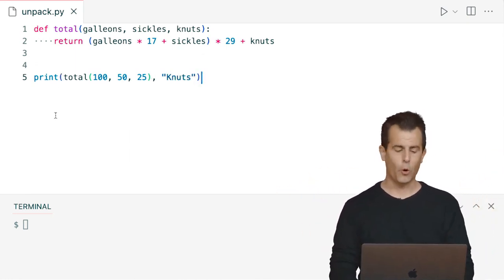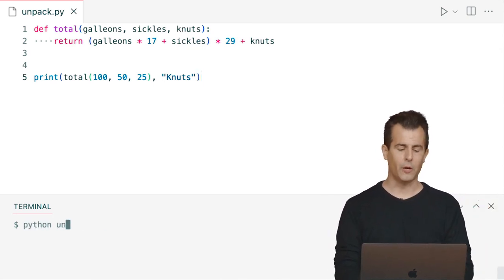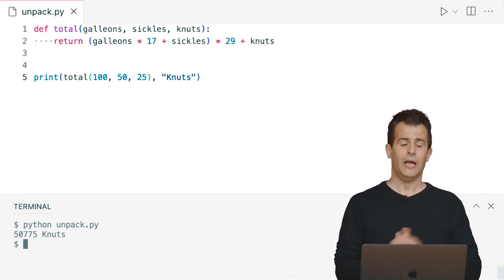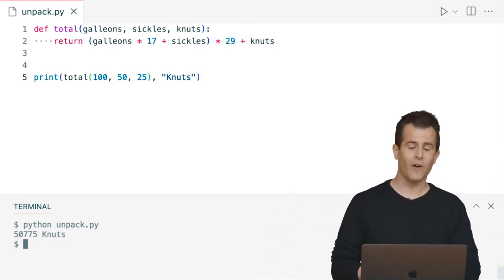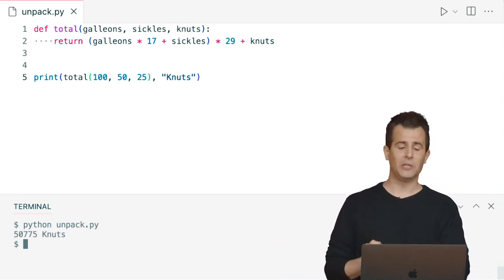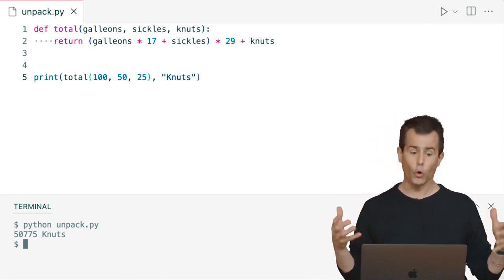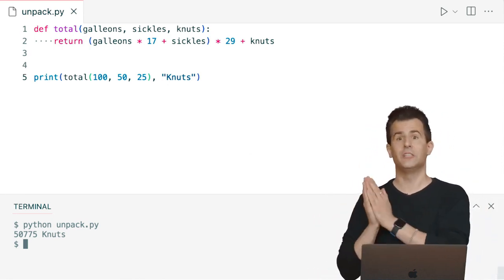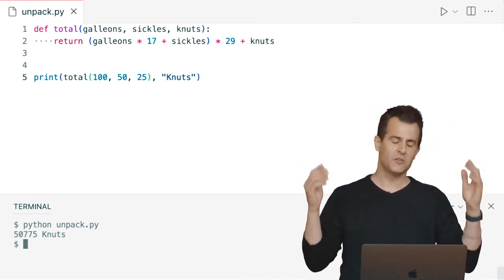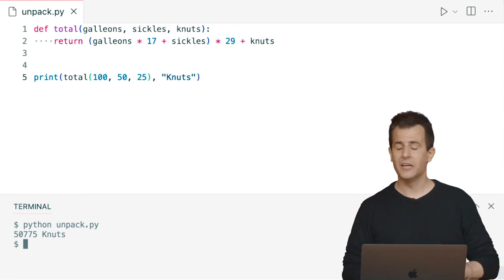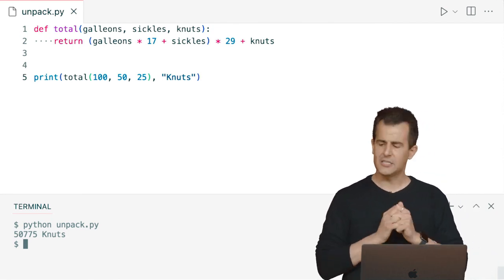All right, now let me go ahead in my terminal window and run python of unpack.py and hit enter. And it turns out, mathematically, that if I got my math correct, 100 galleons plus 50 sickles plus 25 knuts equals in total 50,775 knuts. Just avoiding having to use our own human currency here. But I'm not doing anything along the lines of unpacking, at least just yet.